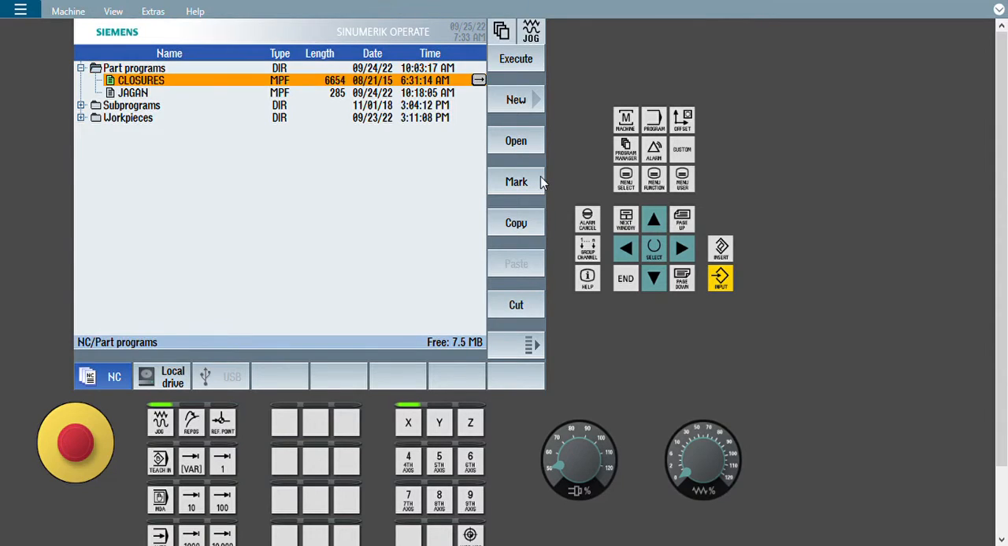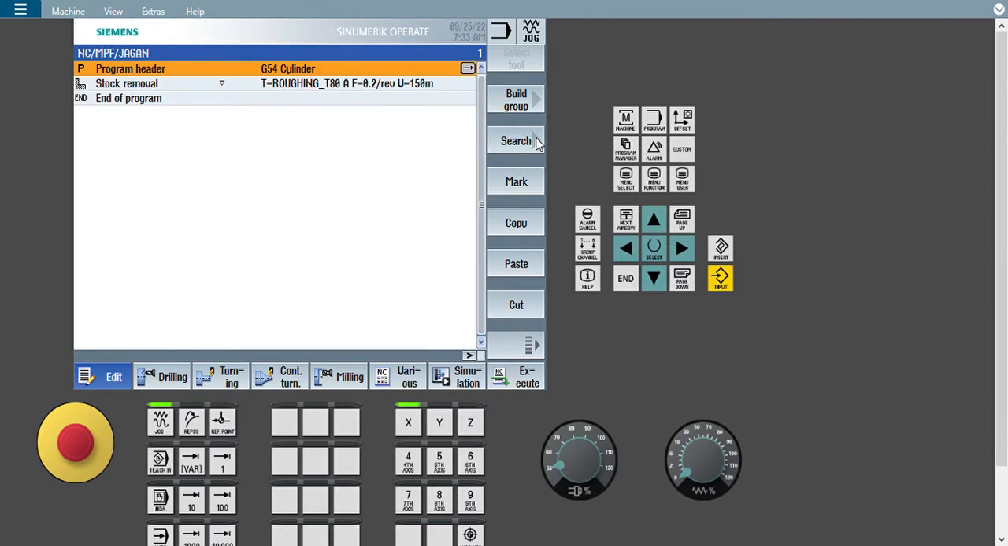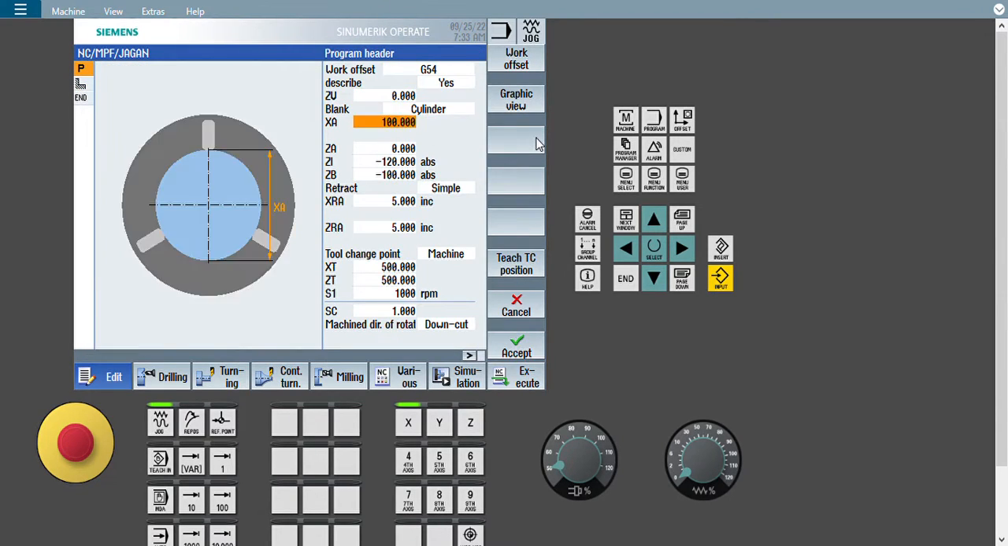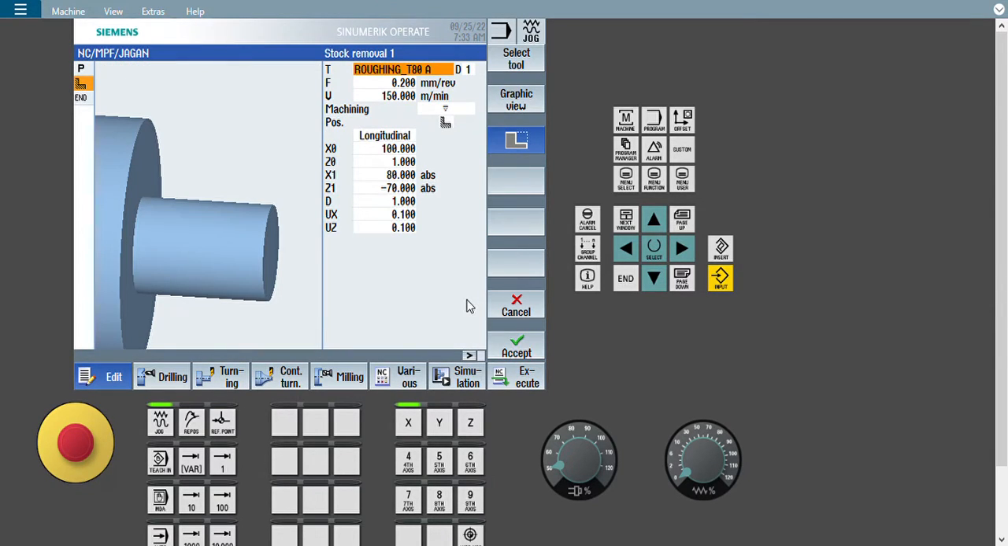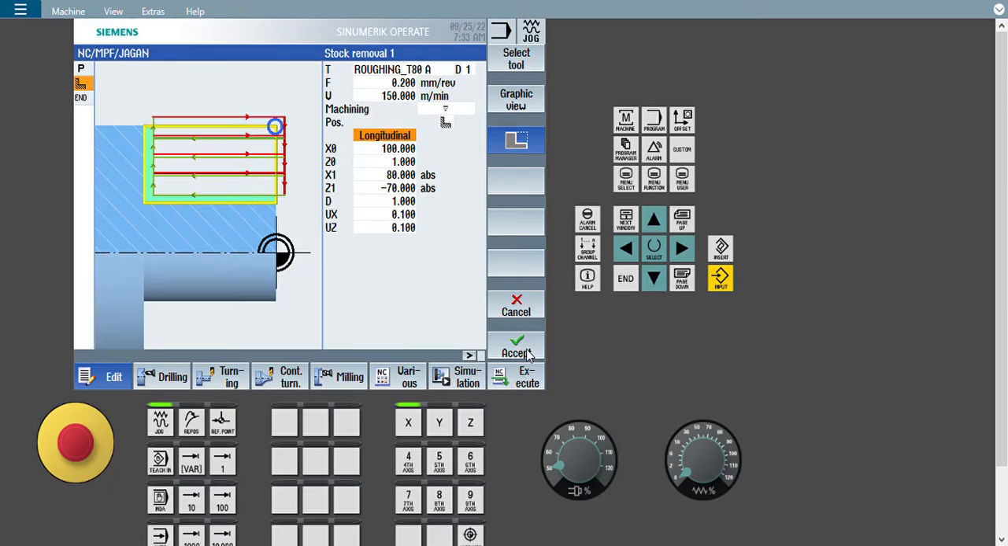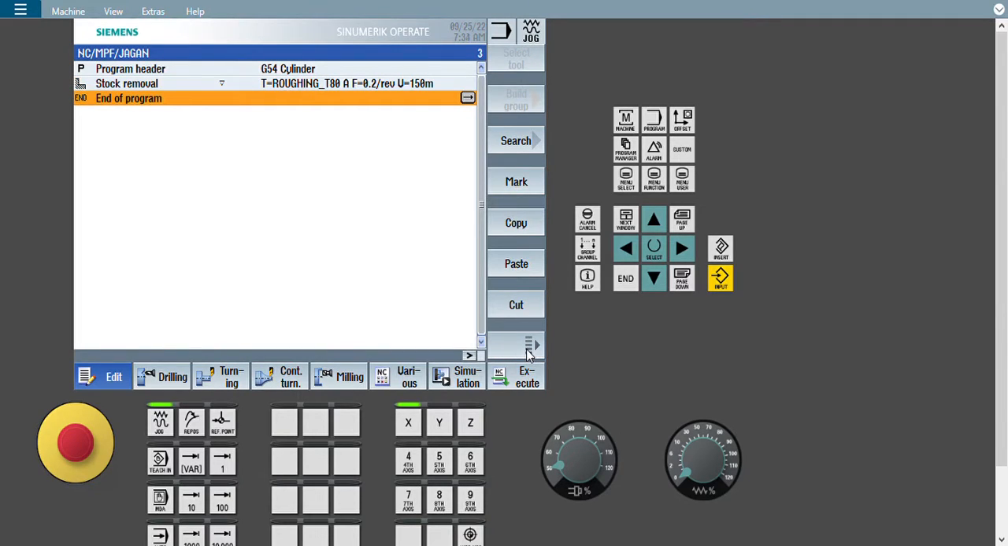This is the Jagan program, so I will open this program. This is my yesterday's program which I already explained to you. This is the header of the program, and this is the main program, the stock removal program. This is again the end of the program. So today's intention is to see how the G72 face turning cycle, the face turning toolpath, will work in this turning section.